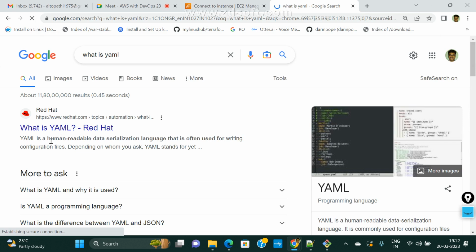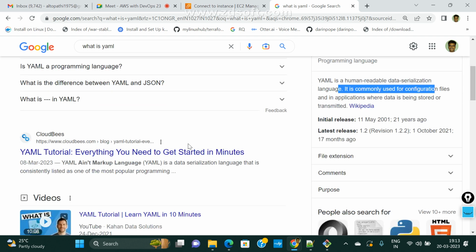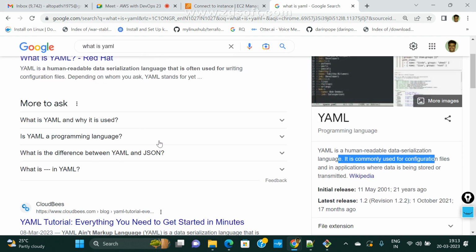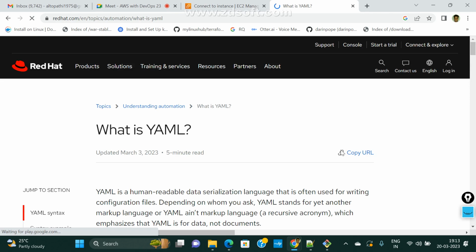YML is a human-readable data serialization language. It is commonly used for configuration files and applications where data is being stored and transmitted. Suppose you don't know what YML is, just Google it. We need to follow indentation, and we can write it in text format only.